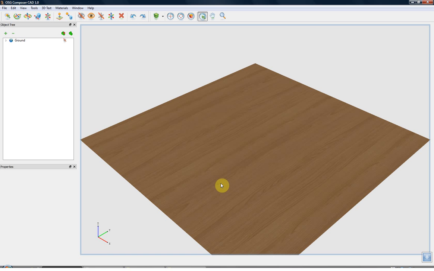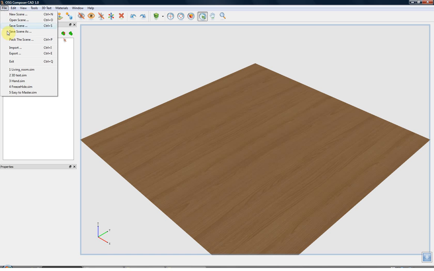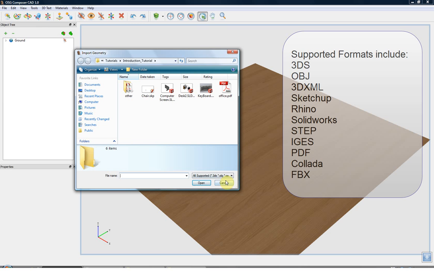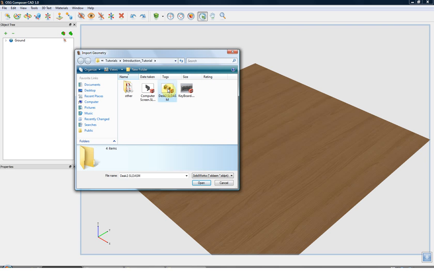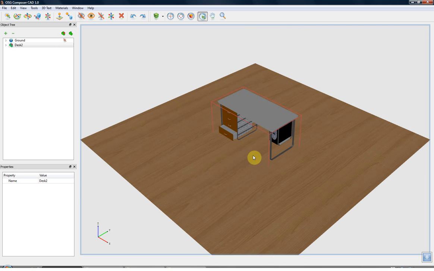The first thing we need to do is to import a geometry into the scene. As you can see, OSG Composer supports the import of different CAD file formats such as SketchUp, Rhino, SolidWorks, Step, ArcGIS, and many more. The first geometry I'm going to import is going to be a SolidWorks computer desk. By default, the geometry will be imported into the center of the world.